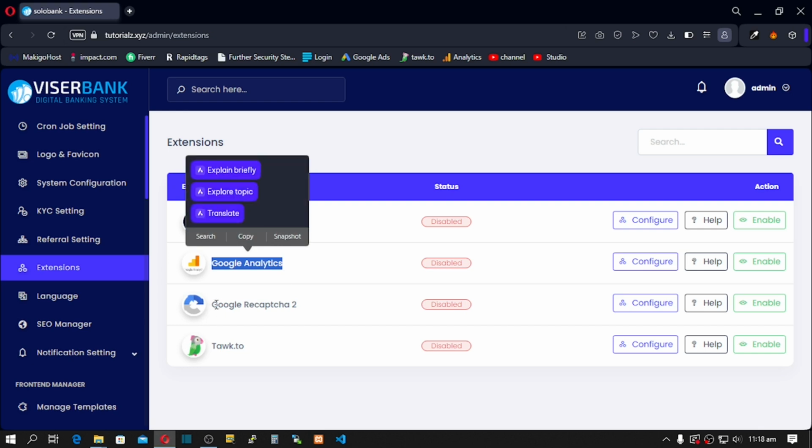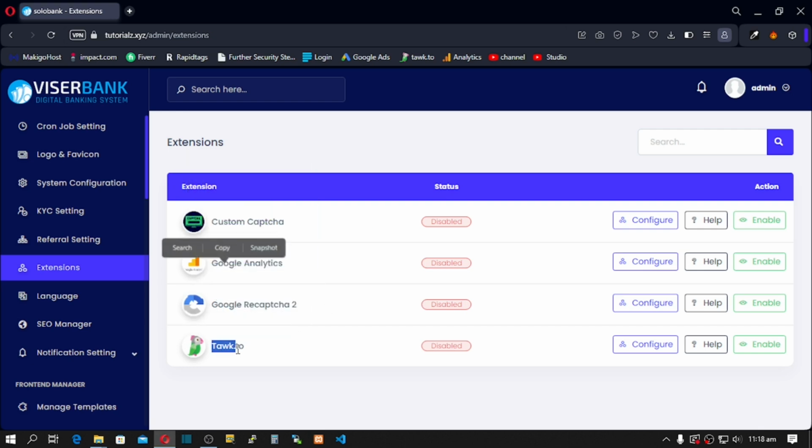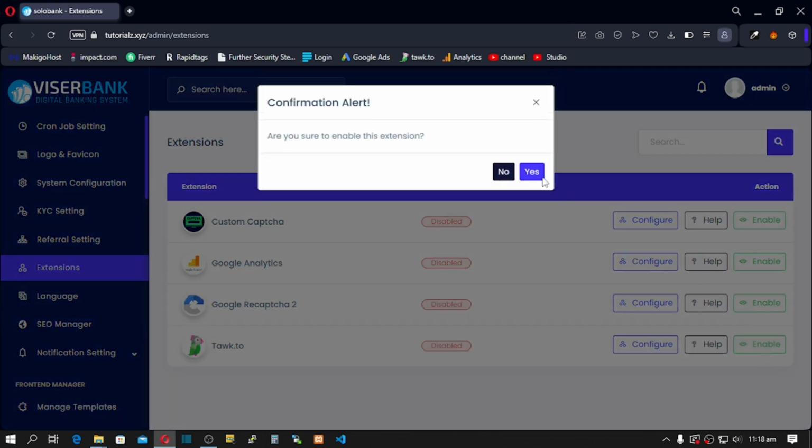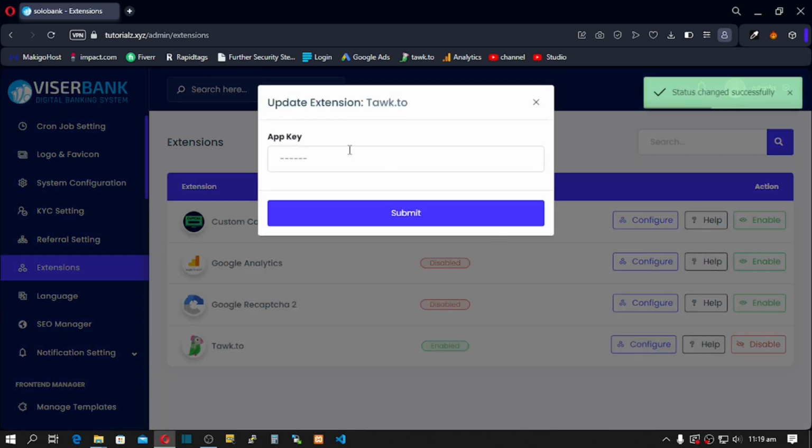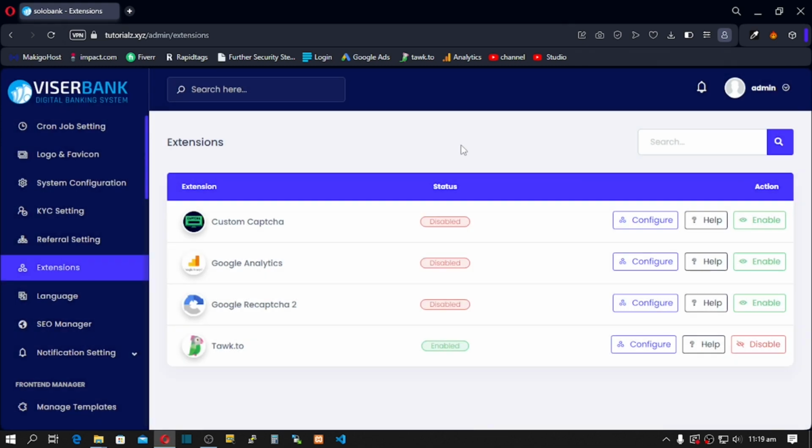Google Analytics, Google reCAPTCHA, and then Talk To. Talk To is a live chat system. After enabling this feature, your site will have a live support system where customers can get in touch. All right. So to enable something like that, just click on enable, yes, and then click on configure. That video will show you how to get your Talk To API or app key. Just paste those keys here and click on submit, and your site will start displaying a live chat feature for your users to contact you.